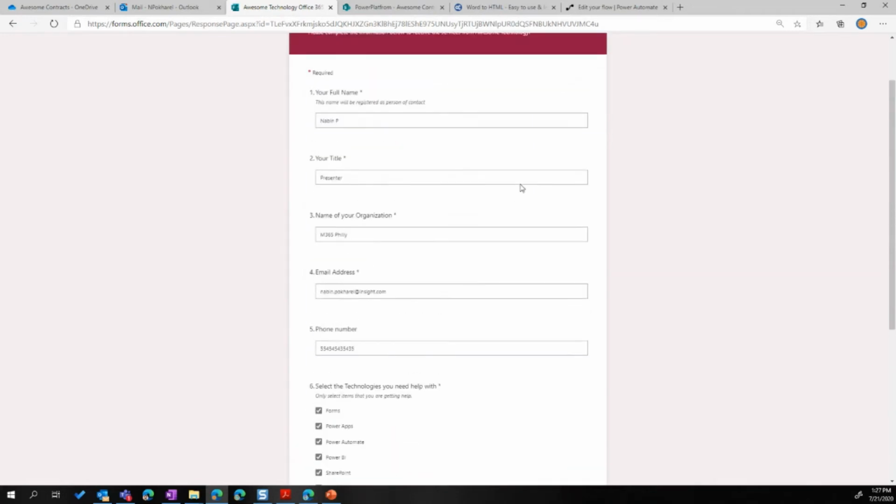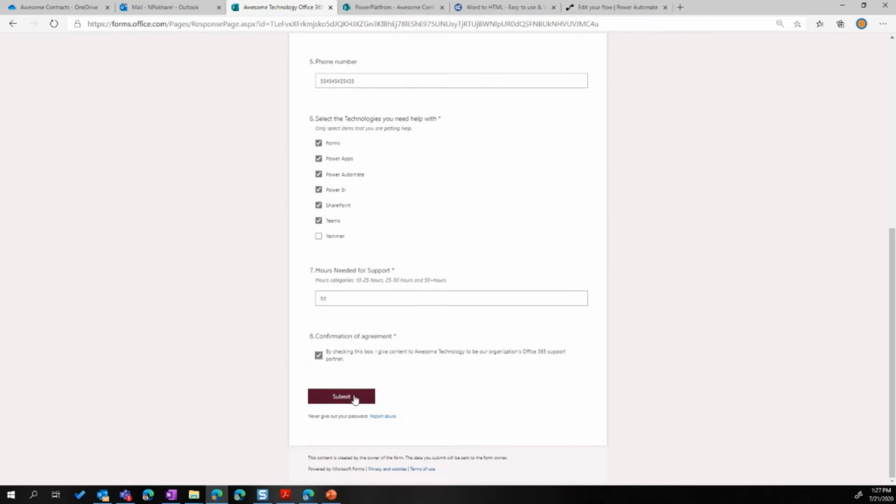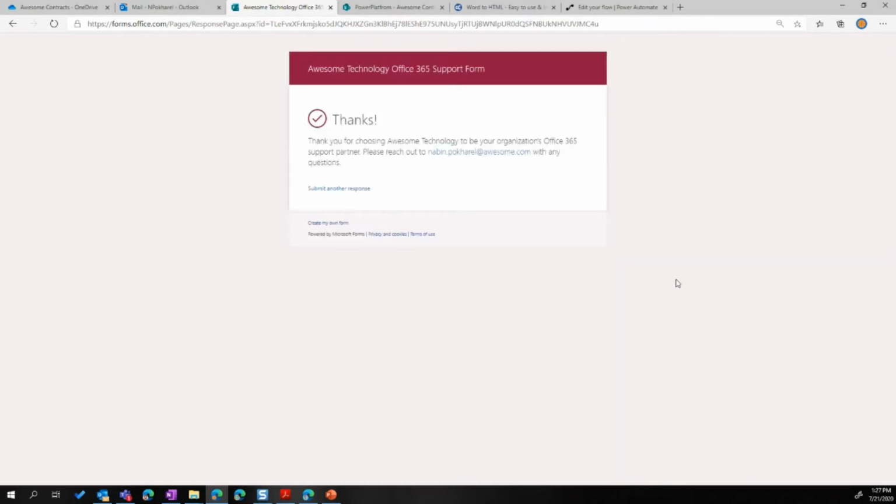And let me check the email address. Yep, right. Everything is filled. Submit. Okay. And in forms, we can customize the confirmation over here. So I provided email. So if they have any information, then they can contact me in this email.